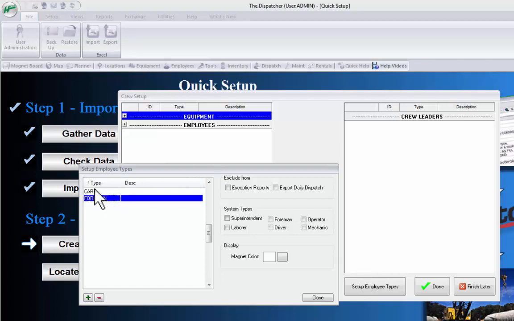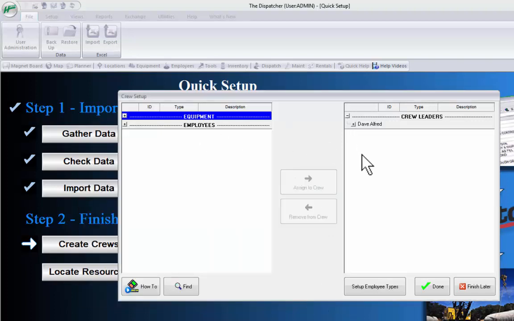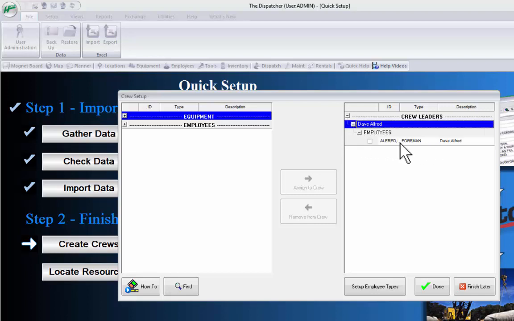So while we've named this type a foreman, Dispatcher doesn't really know that this is a foreman type because it must be selected in system type as such. So I'm going to checkmark foreman right here. And I'm going to hit close. And now all employees that are set as foreman will appear on the right hand side. So currently I have one employee right here that has a type of foreman.